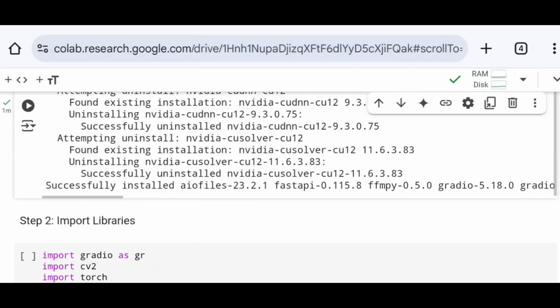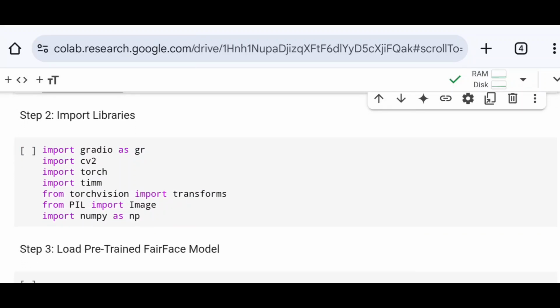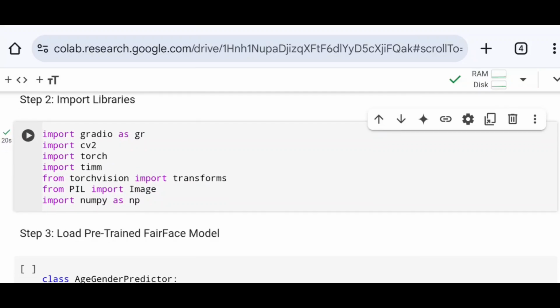Now import all the required libraries for this project. Here I use Gradio for creating the user interface, CV2 provided by OpenCV Python for face detection, Torch and Torchvision for loading the model, and at last NumPy and Pillow for image processing. You can see that I have successfully imported all the important libraries for this project.